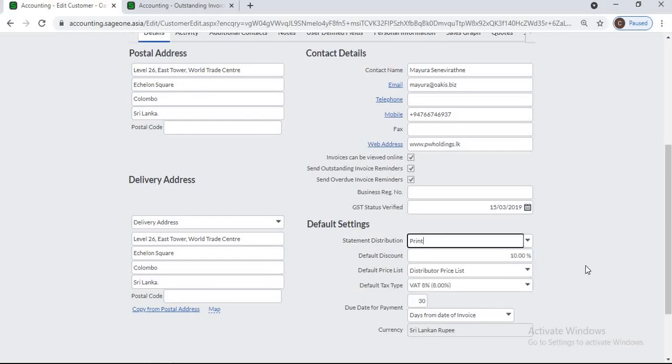Print. If the customer requires a printed statement, select this option. Email. If the customer wants his or her statements to be sent via email, select this option. Print and email. If the customer wants his statement to be printed and emailed, select this option. If you do not enter an email address, please select None or Print.